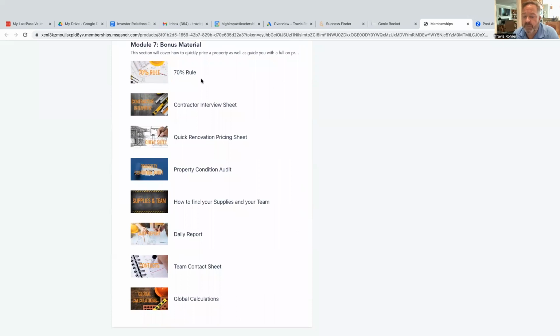Module 7 is a new one, the bonus material. So, 70% rule, that is a math case for how you ensure your profitability on a project. Questions to ask for a contractor interview sheet. Your quick renovation cheat sheet, that's basically some typical budget language you would see for a light, medium, or a heavy renovation based on square footages.